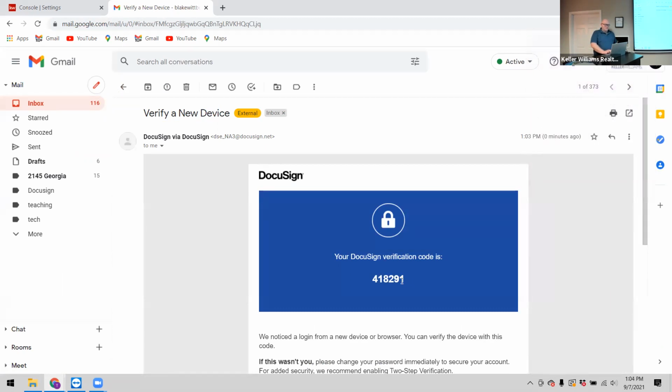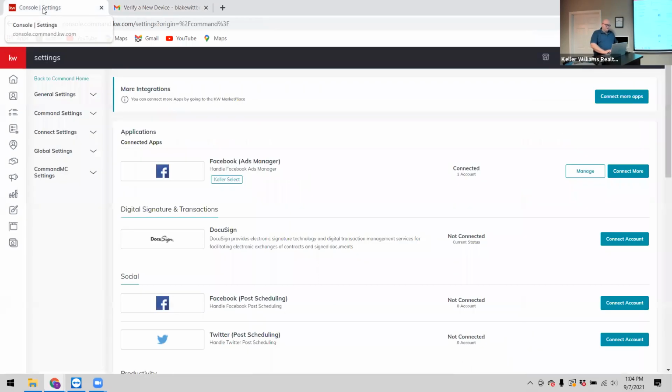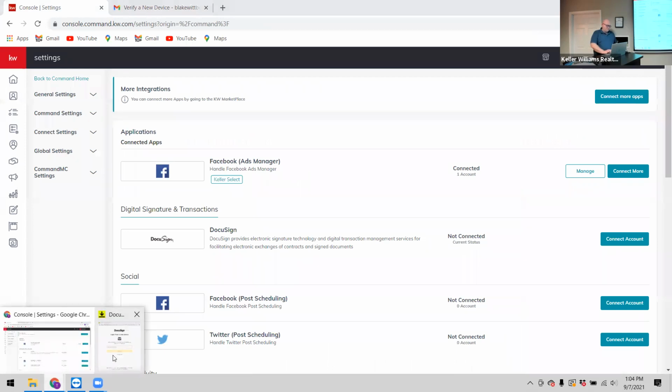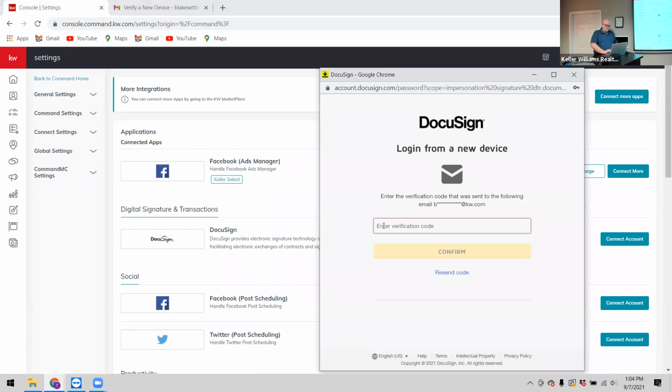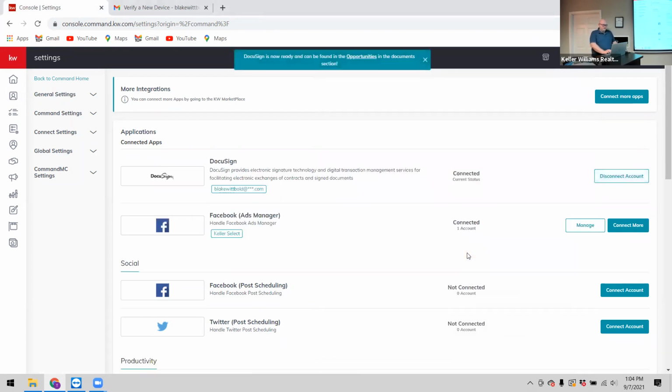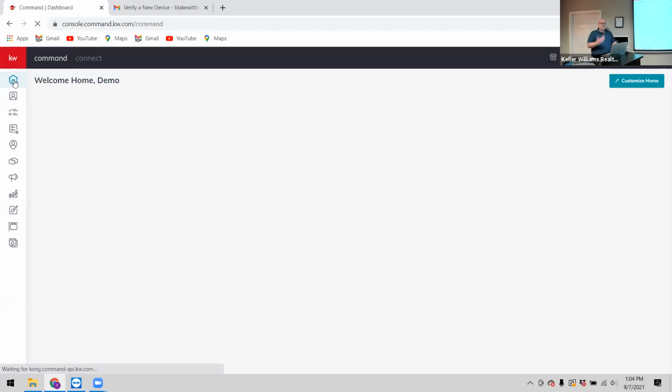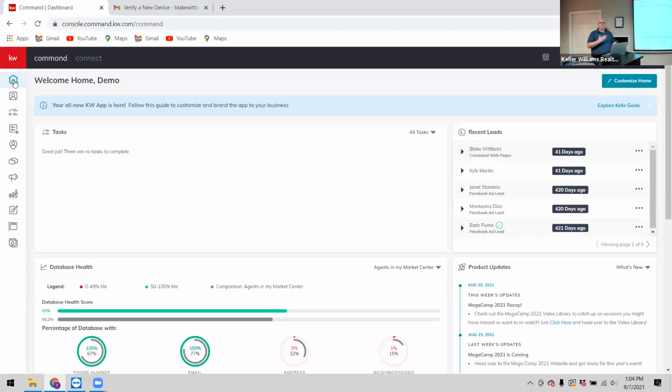So here's my code. I'm actually just going to copy and paste it. Paste, confirm. So now my Docusign is connected. When I go back into my home screen, now when I log into Command, it's always going to be connected. I don't have to do this again.